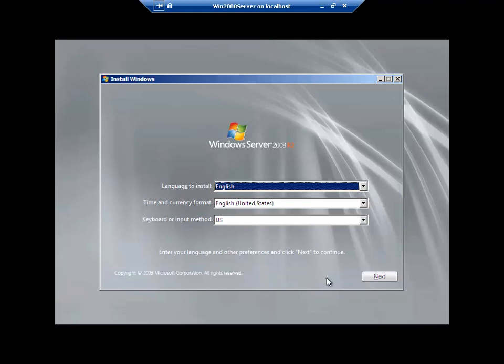This video provides information about how to install Windows Server 2008 R2. The first step in installing Windows Server 2008 R2 is placing the DVD in the DVD-ROM drive. You also need to configure your computer to be able to boot from the DVD-ROM drive.